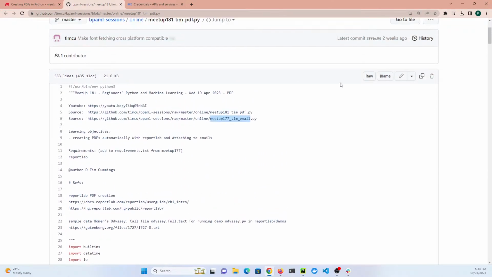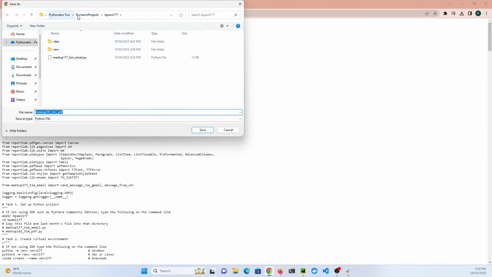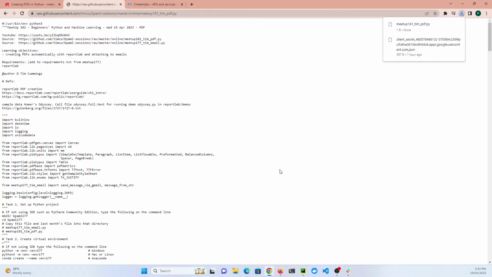All right, so the first thing we need to do is save this code. So I'm going to look at the raw version of the code and save that to my computer. I'll just say save as, so more tools, save page as. I've created a project here in my PyCharm projects called BPAML 177 for the email project, and I'm going to save Meetup 181 into that same folder.